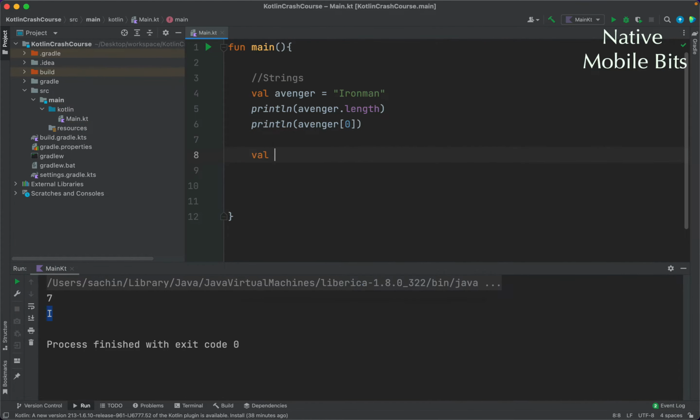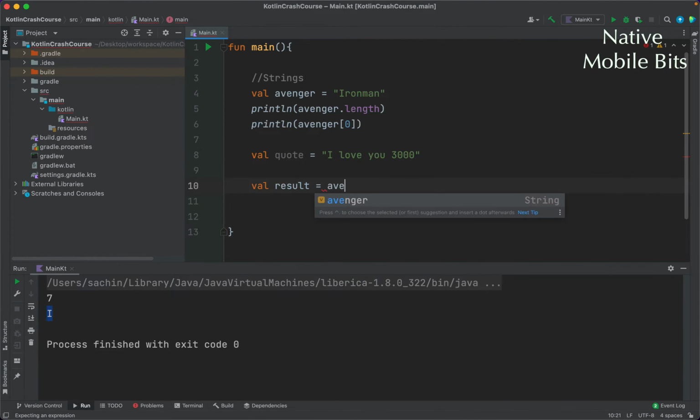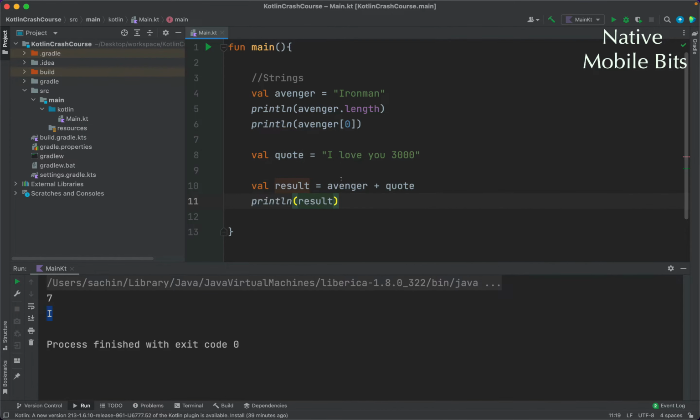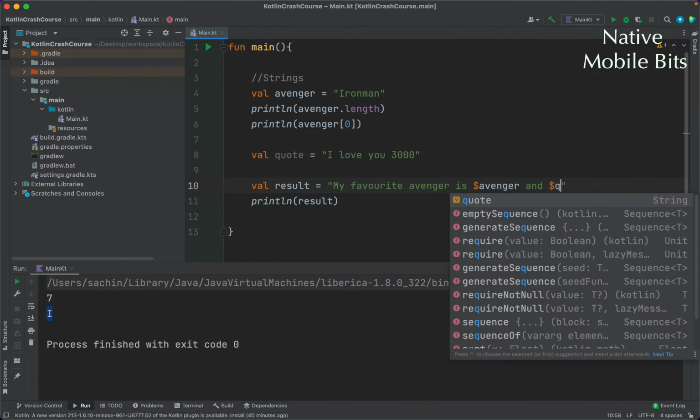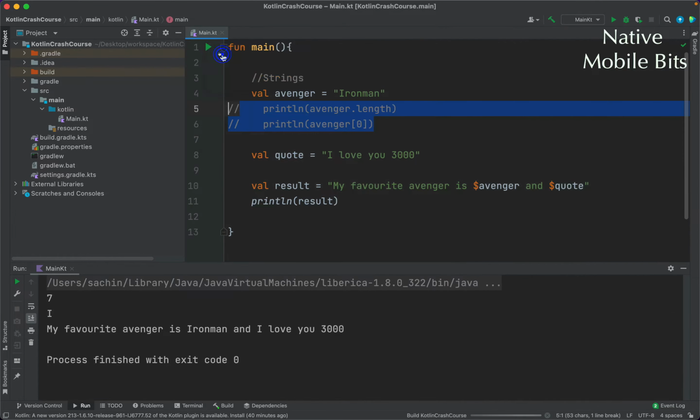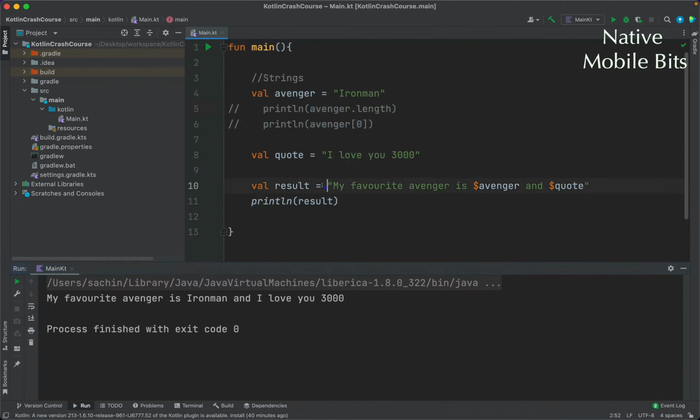Let's define one more string here and add a name and define some value. All right, so now we have these two strings here. If we want to combine these two strings, we can define another variable result, and we can do Avenger plus quotation and print this. Or we can use string templates. How we can do that: we can remove this and form a string template using inverted commas, write some message here, and use this value here with the help of the dollar symbol, Avenger. We can use this other string over here with the dollar symbol, and let's try to print this. So this way we can form any string templates.